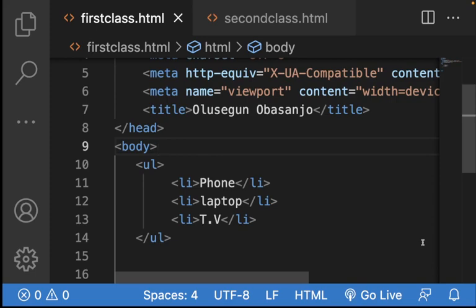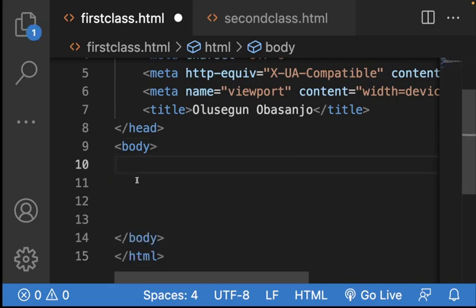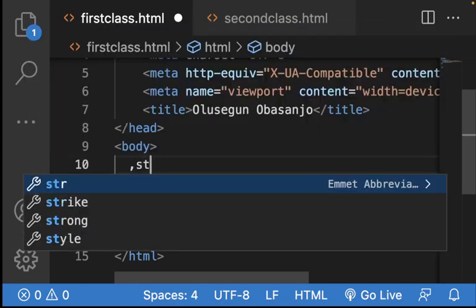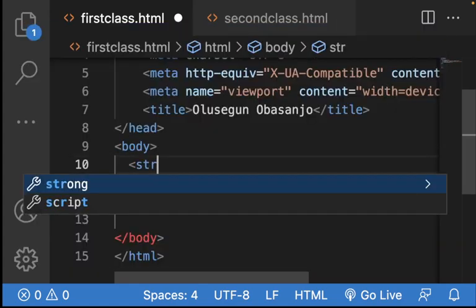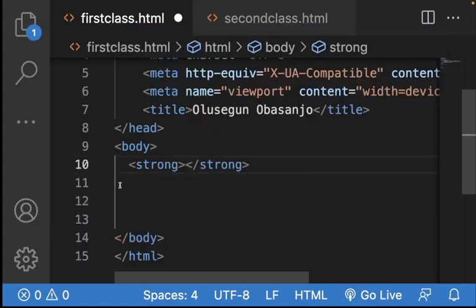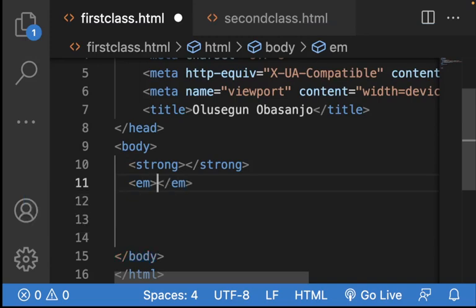Now, let's start today's class. Today, we are going to look at some tags. Number one, we'll look at the strong tag. Then, we'll look at the EM tag. So, let's see what you use the strong tag for.